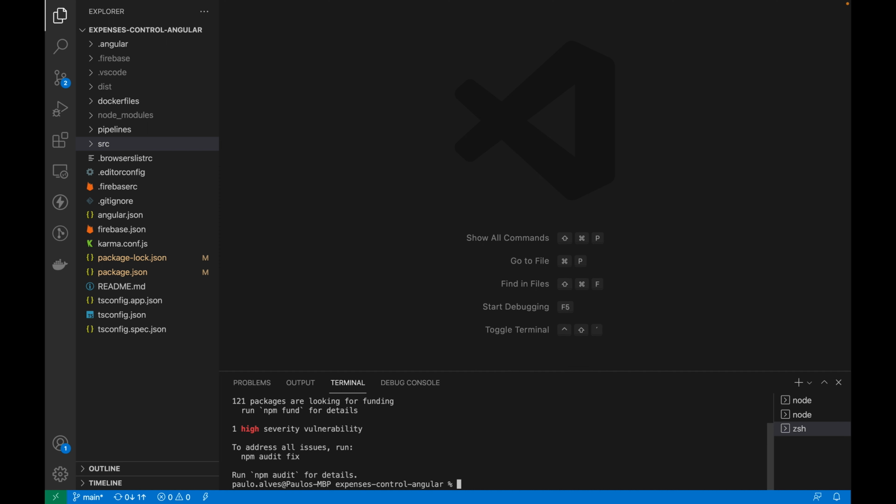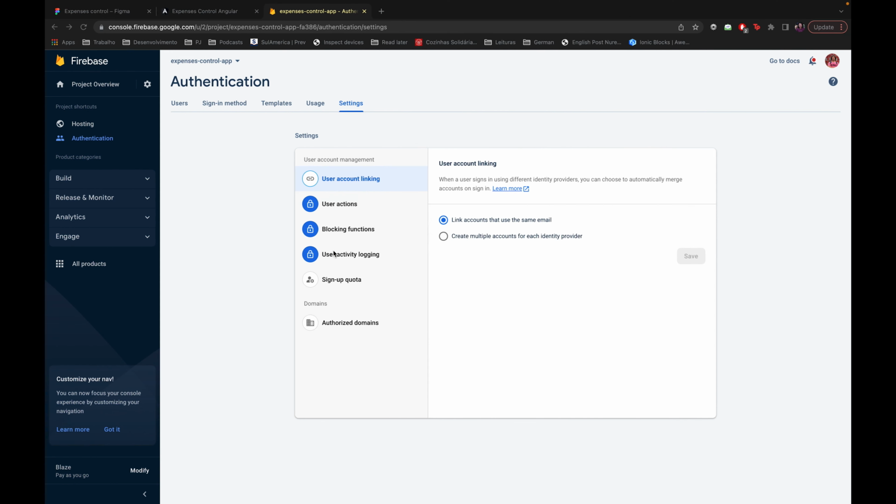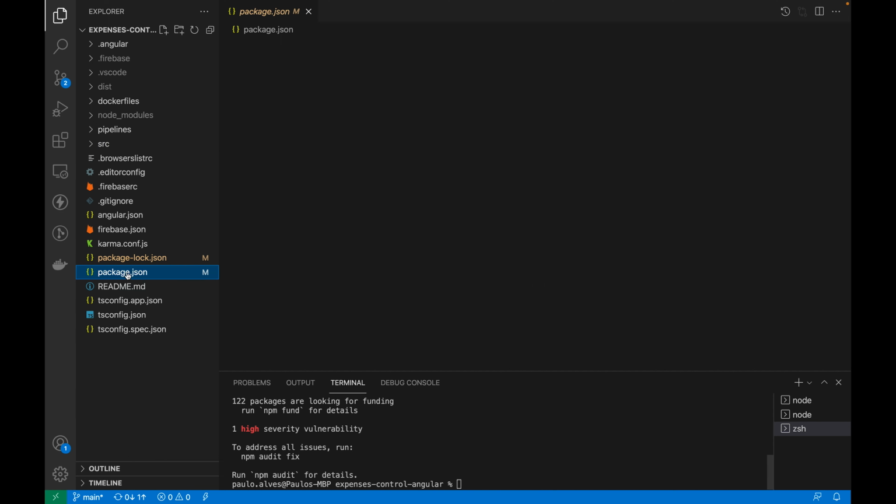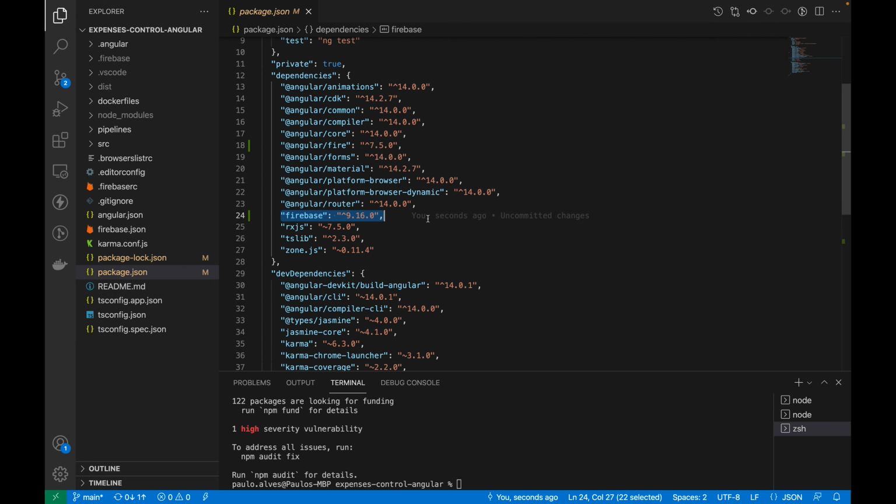The second library we are gonna add is the Angular Fire library, which makes the connection between Angular and Firebase. So I'll tell npm to install @angular/fire. And that's basically the two libraries that we need. We can check that they are here in package.json, Firebase and Angular Fire.